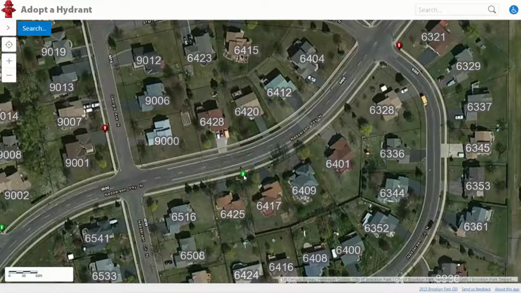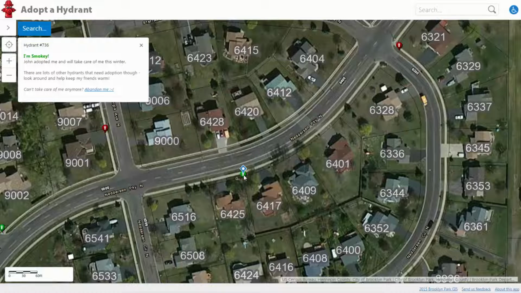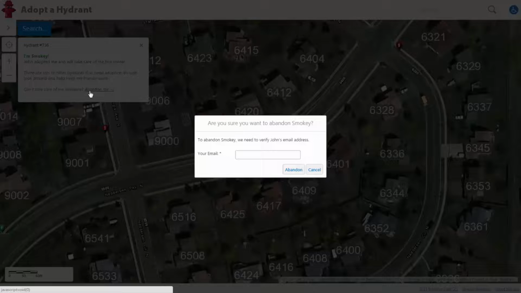If I click on the map tip, I can see the name of the hydrant and who adopted it, inspiring pride in that neighborhood. If for any reason the adopter doesn't feel that he or she can take care of the hydrant, there's a link to abandon it.